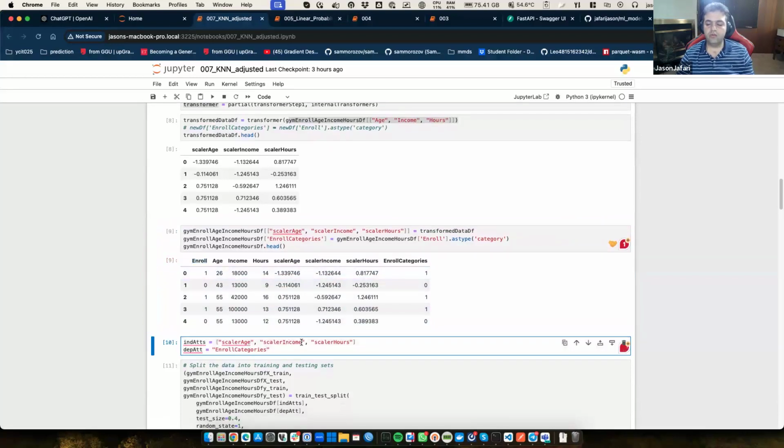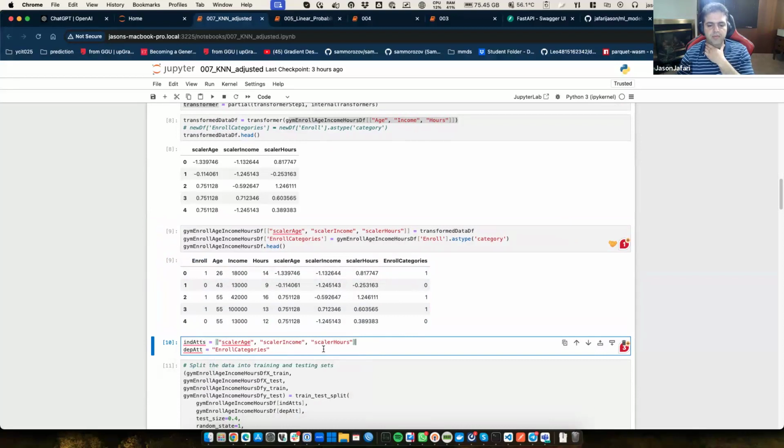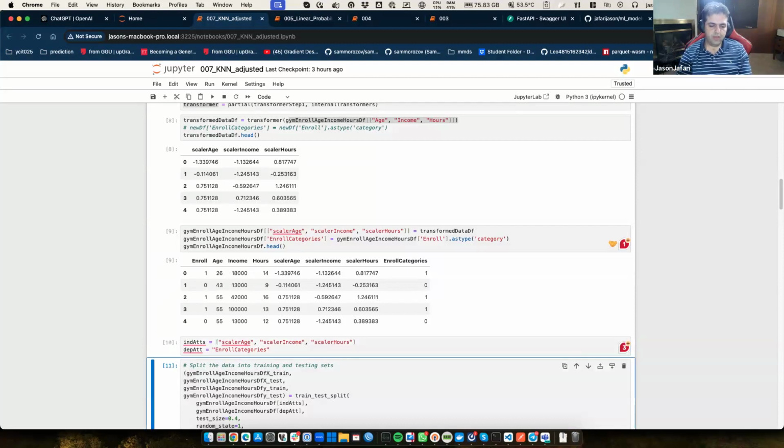So I would like to fit the KNN class, the KNN method for fitting and getting that as a model. So basically, I will create a list of my independent values, which is the scalar age, the scalar income, and scalar hours, and also the dependent attribute that I am looking to predict, which is the categorical value of the enroll. So I'm going to go ahead and run that.